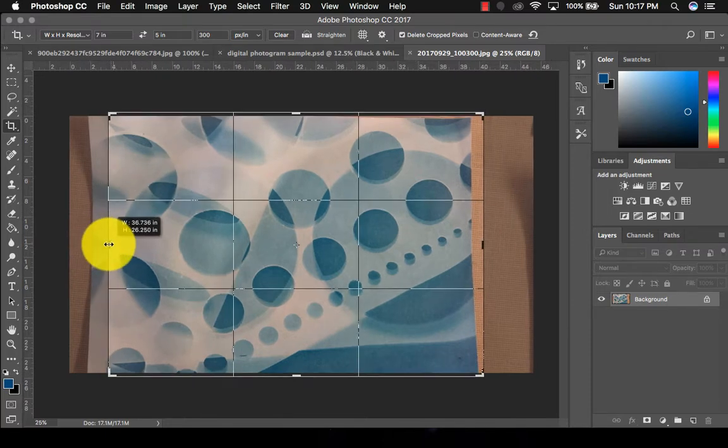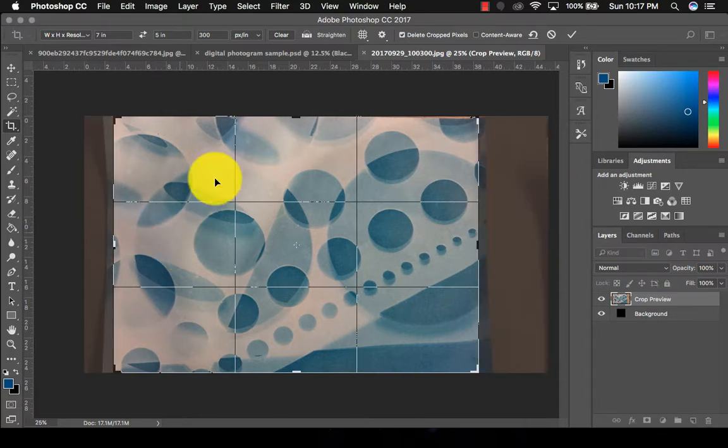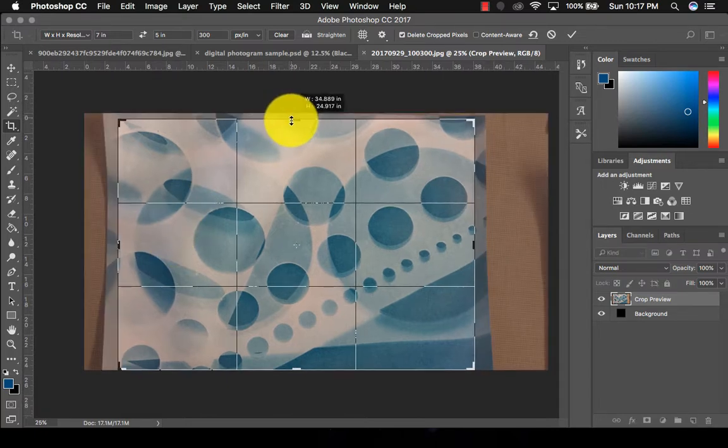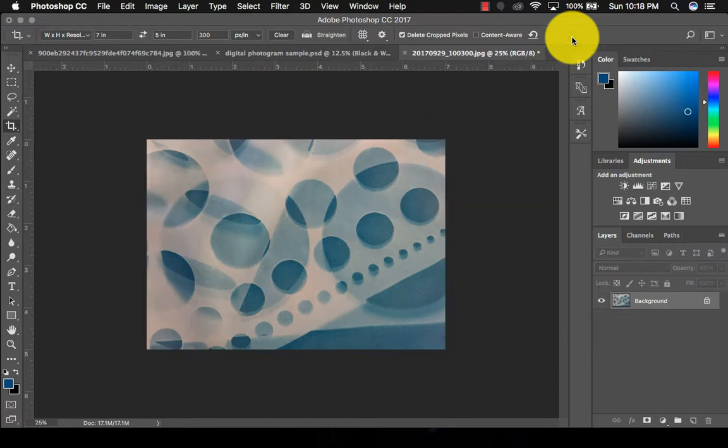And you can move this where you need to be. I'm going to bring this down. I want to make sure that none of my background shows. Okay. And then when you are happy with the frame of your crop here, you can click on the check mark or hit enter or return on your keyboard.